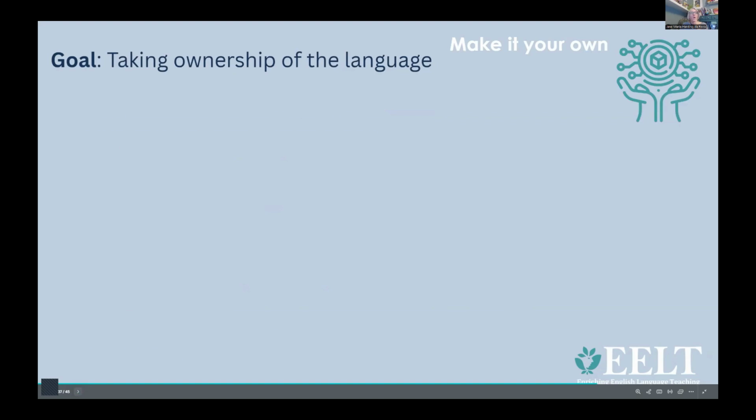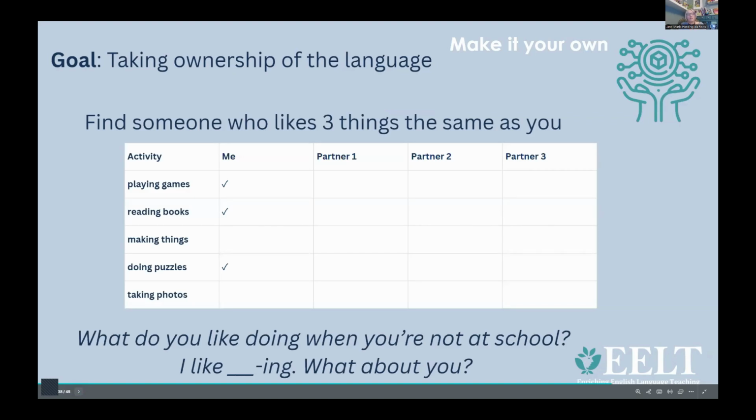So one of the easiest things to do is to find someone who likes three things. Why three? That means they have to talk to lots of people, as many people as possible, and they have to listen. They have to have this interaction, don't they? So find someone who likes three things the same as you.